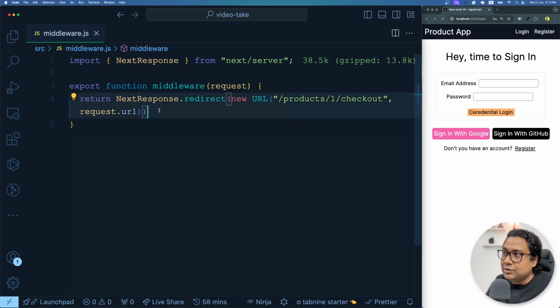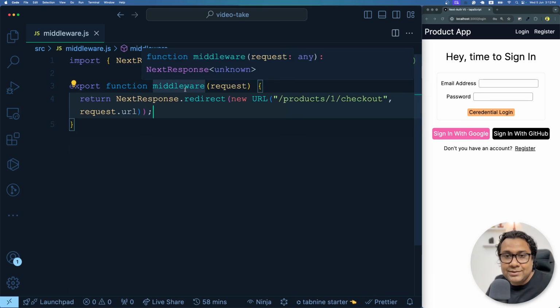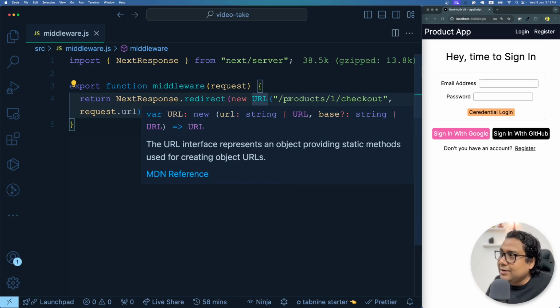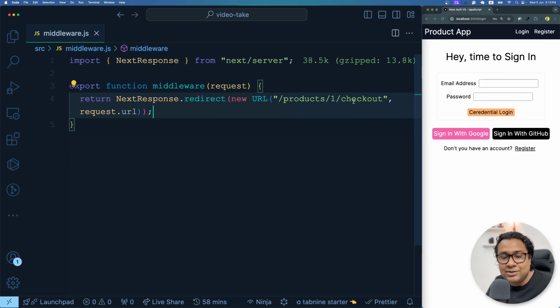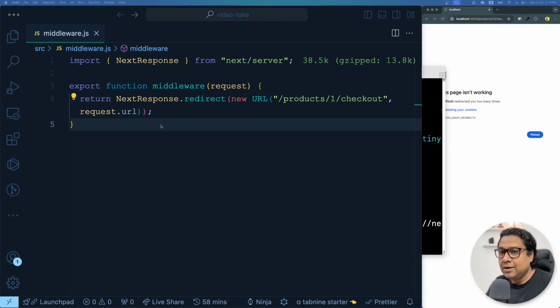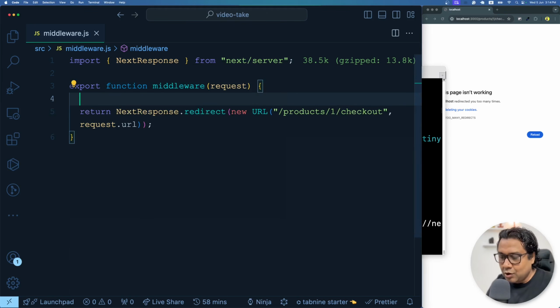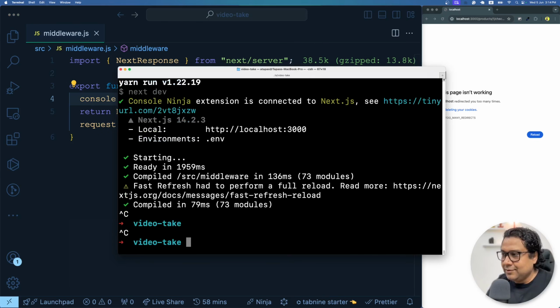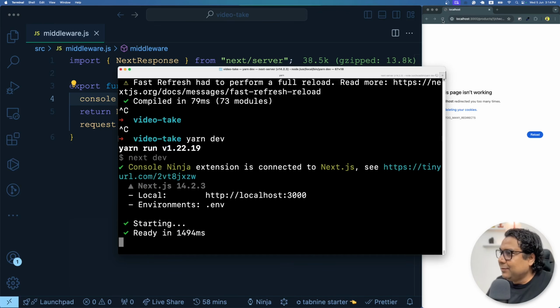All right. So what is this particular piece of code going to do? For every request that comes here, it's going to redirect to /products/1/checkout. But will a code like this help? Can we see? Now I'm going to refresh this. It actually crashed. Let me add a console.log over here with the text middleware. Now I'm going to go back to my server, restart it with yarn dev, and do a refresh.